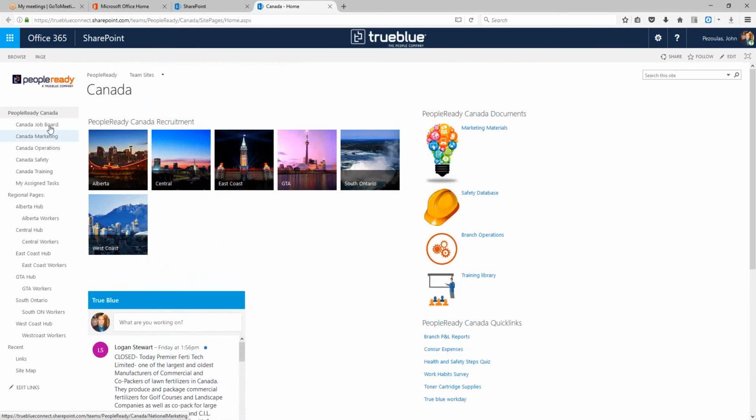And the left side has links to everything that you'd ever want to access. Has our Canada job board, which has all the jobs across Canada that you need recruiting for. Canada Marketing, which is basically our national documents for Canada, operations, safety, and training. My Assigned Tasks. By clicking this link, you'll see every task that someone has assigned you to. So if you're a recruiter, you're going to click on My Assigned Tasks and see every job that every branch has assigned you to. As a CSR, you'll see any branch tasks that maybe your manager has created for you, or any recruitment tasks that you're also assigned to.